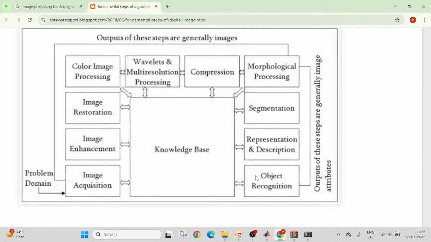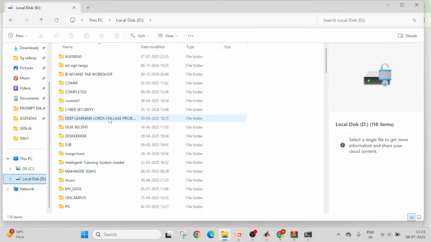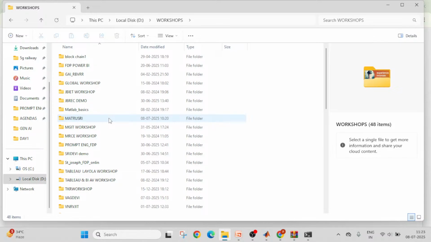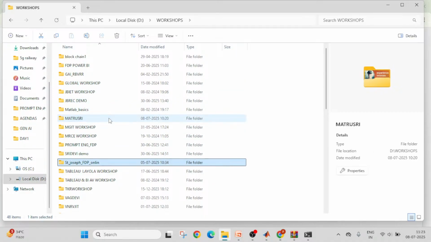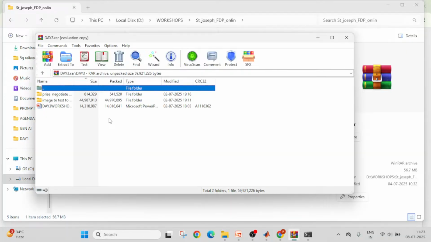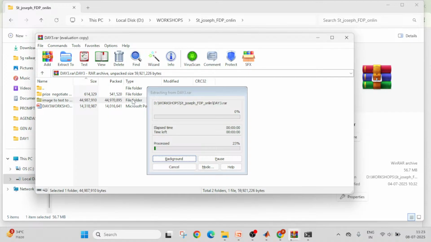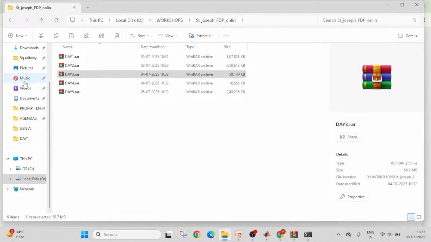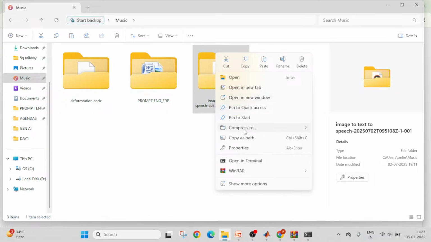Apart from that, I'll show you another application for you. How it can convert images to text. You can understand, you have images to images, right? Those images, how you can convert into text, you can see here in the output process. So this concept is about image to text to speech.